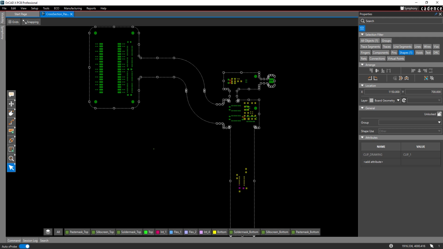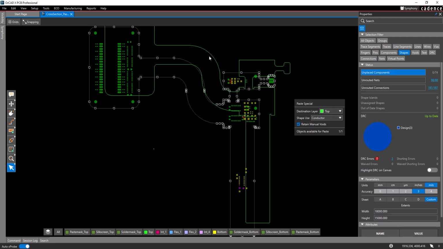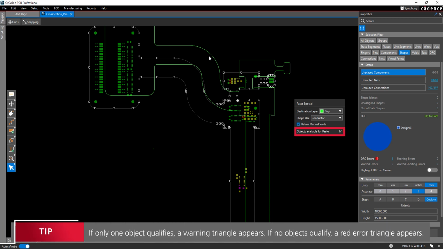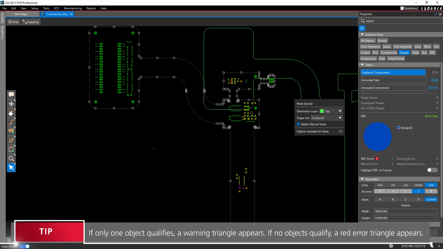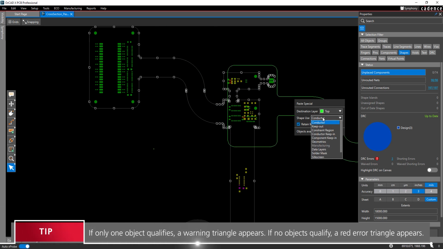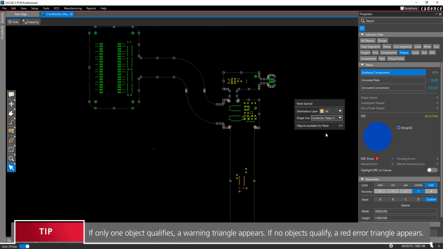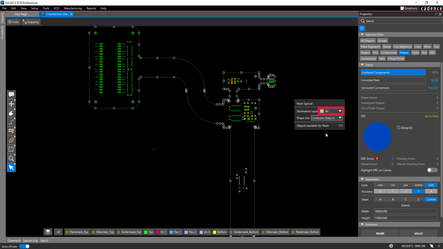To paste the outline, right-click anywhere in the canvas and select Paste Special. The Paste Special widget opens with drop-down menus for shape use and destination layer. These are used to configure what layers the shape will be pasted to. The bottom of the widget shows the number of objects available to be pasted. Select Conductor Keep-In from the Shape Use menu to create a conductor keep-in. Select All for the destination layer to place the keep-in on all layers.